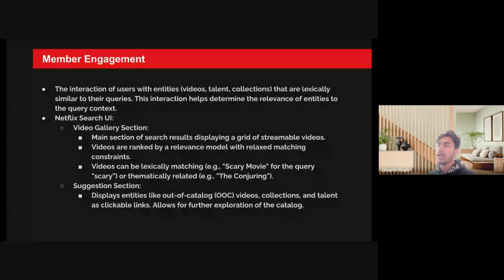Now, before diving into query facet mapping, it's important to understand the concept of member engagement in Netflix search. Member engagement refers to how users interact with entities that are lexically similar to the queries they fire, right? As I mentioned earlier, when you type in something and you click on it, that's an engagement from Netflix's perspective. And if you click on it further, and if you actually start watching it, there's another aspect of engagement.